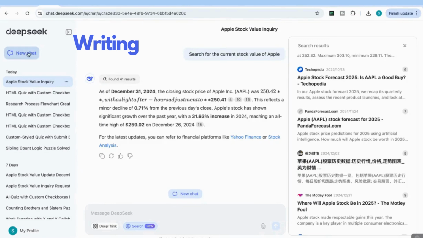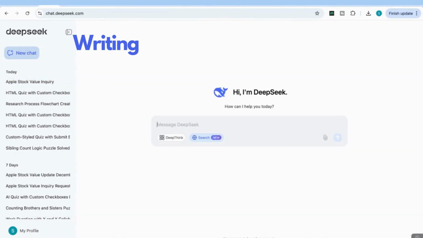Okay, so for our next prompt, I want to assess its writing capabilities and looking at the tone in which it writes as well as the word count. So I'm just going to start off here by adding a prompt that says write 500 words on the role of AI in enhancing healthcare delivery. I'm going to leave the search on just to make sure that it extracts information from the latest sources.